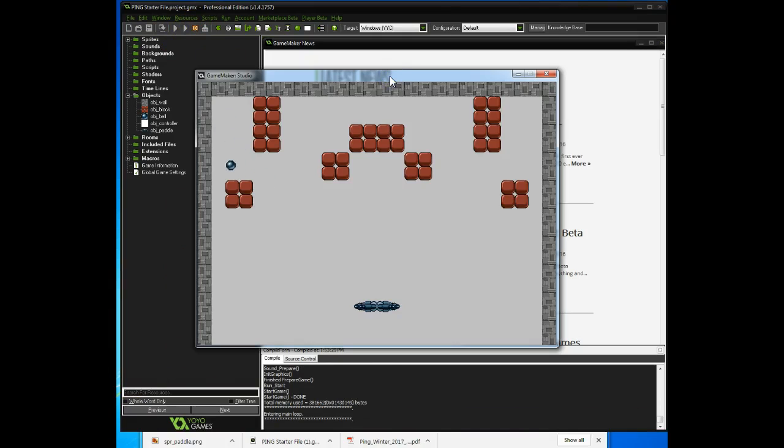Once the game is running, the ball should bounce around the screen, bouncing off of all the objects appropriately. If I let the ball go off the screen, a new ball should appear on the screen. Go ahead and close the game.